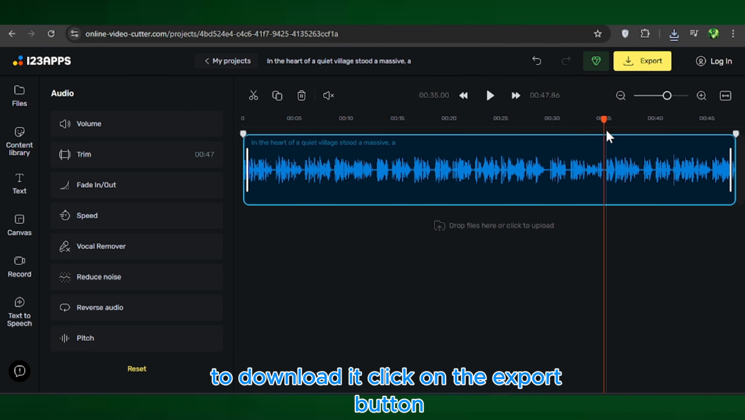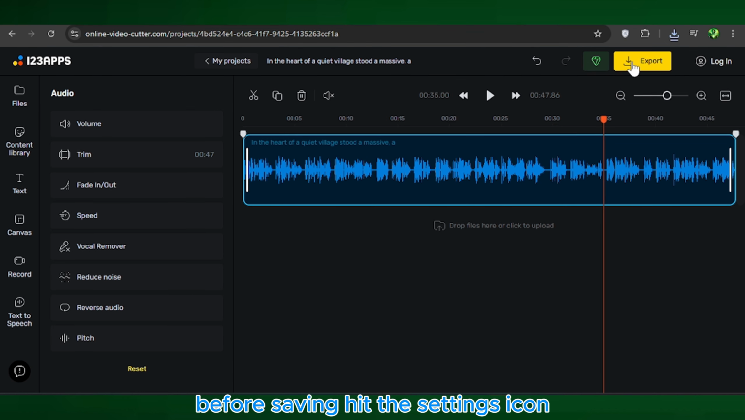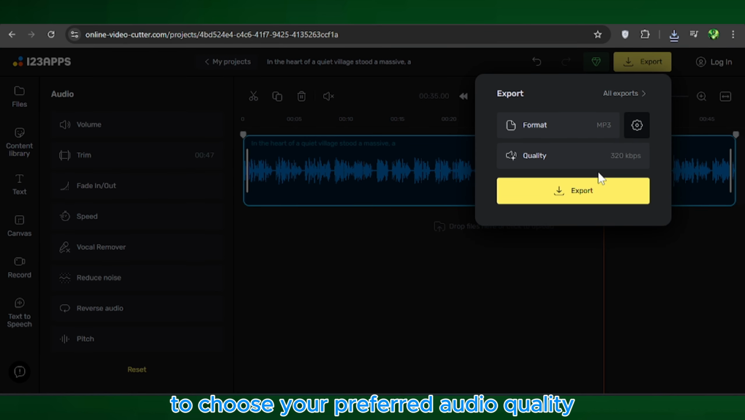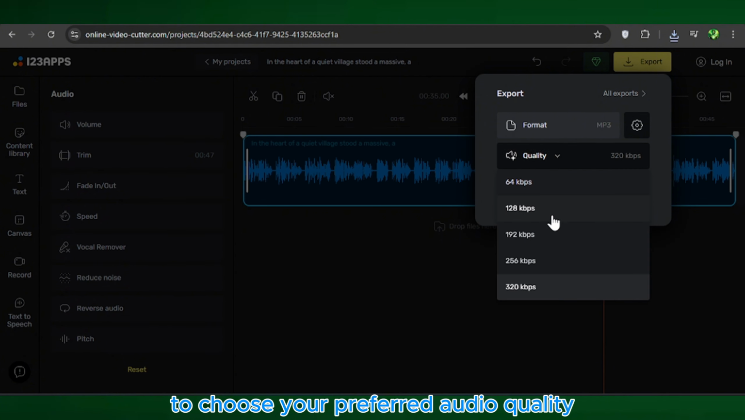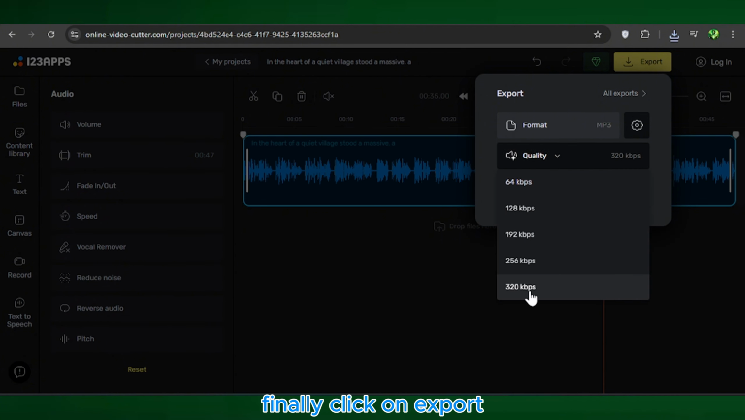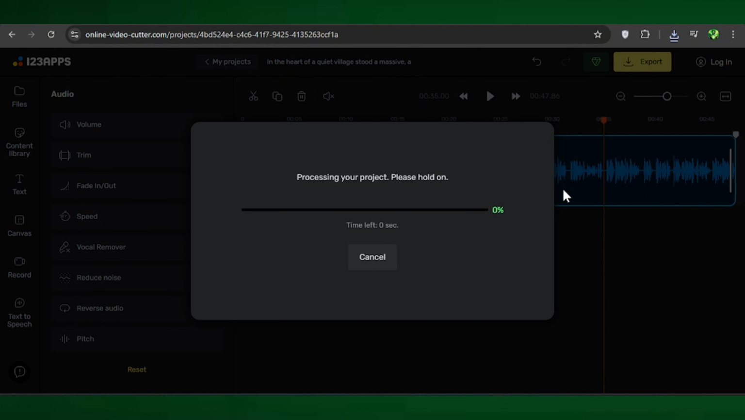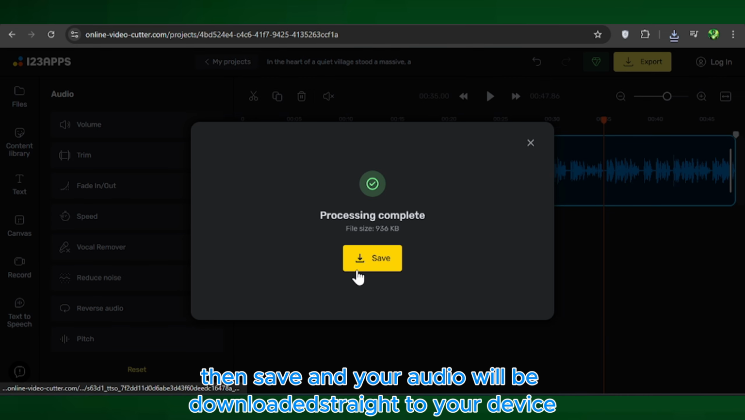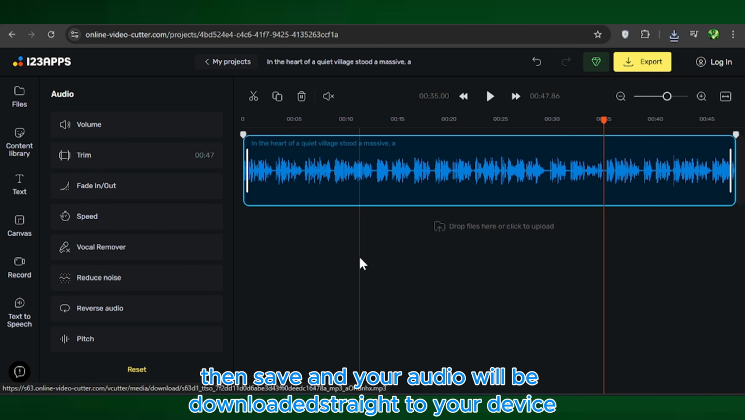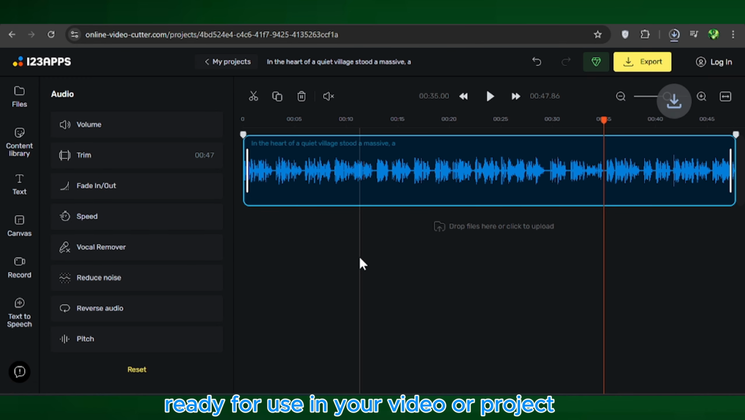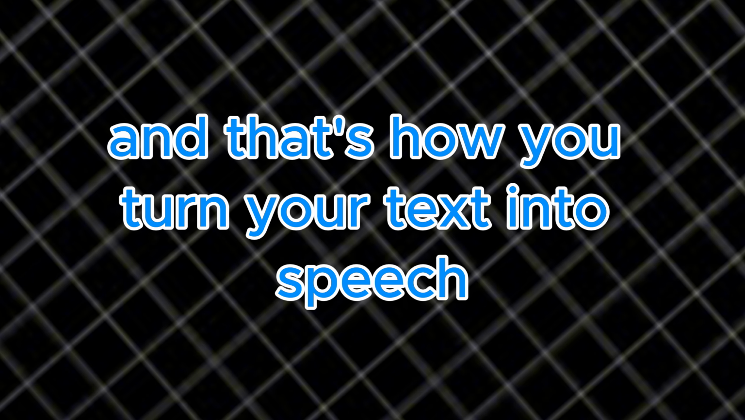To download it, click on the Export button. Before saving, hit the settings icon to choose your preferred audio quality. I'll leave mine at default. Finally, click on Export, then Save, and your audio will be downloaded straight to your device, ready for use in your video or project. And that's how you turn your text into speech completely free.